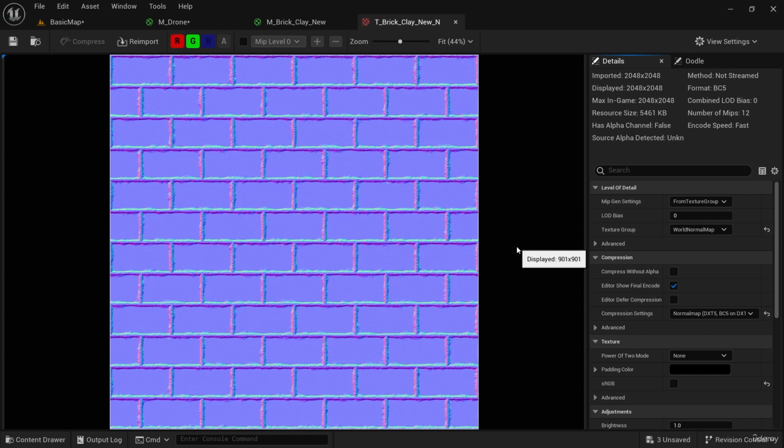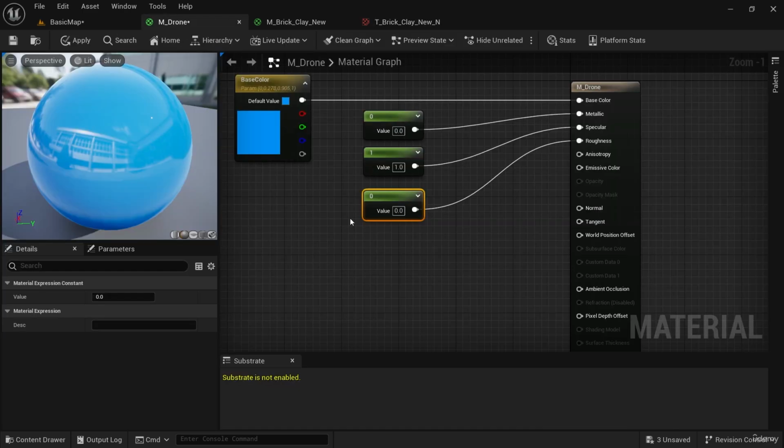So as light shines on a surface, if it has a normal map, the normal map is telling the light renderer in the engine how to bounce light off of any given pixel based on these red, green, and blue values. And the result is that a flat surface can now look like it has cracks and bumps and ridges because it has normal data. We're going to add this normal texture to our M_Drone material here.